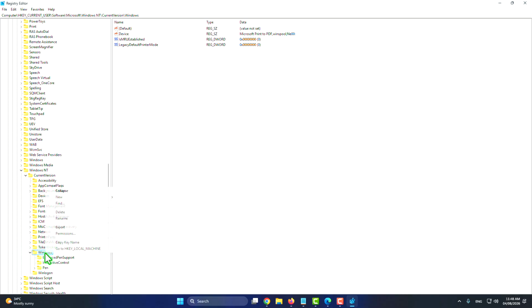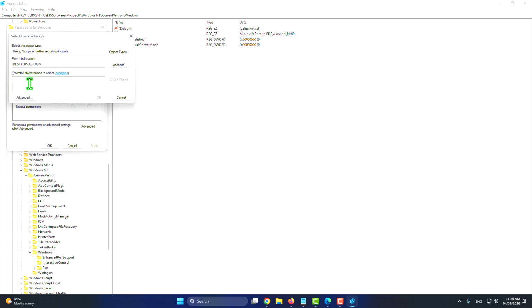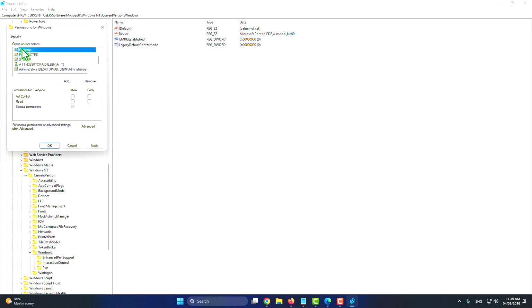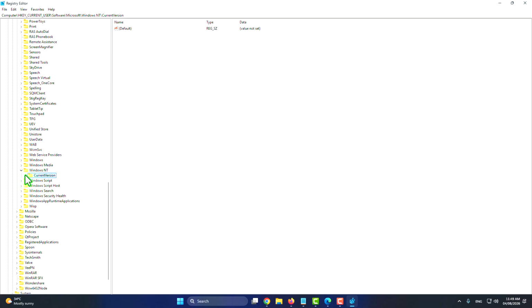Now right click on Windows and go to Permissions. After doing this step, click on the Add button and type the name Everyone. Click on Check Names. After that, click on the OK button. Select Everyone and check Full Control. Okay guys, select Full Control as well as Read. Click on Apply and OK button, and after that close the registry editor.